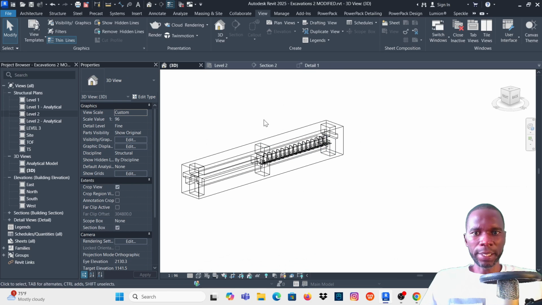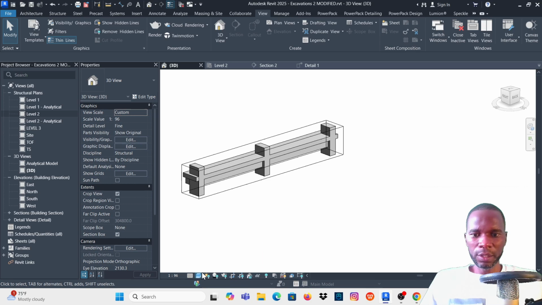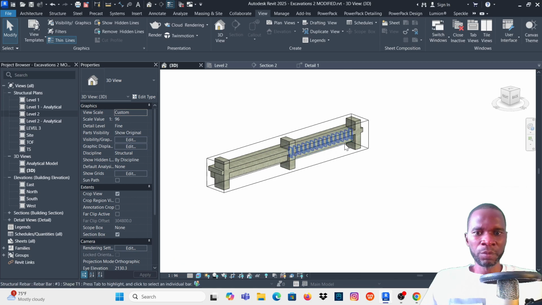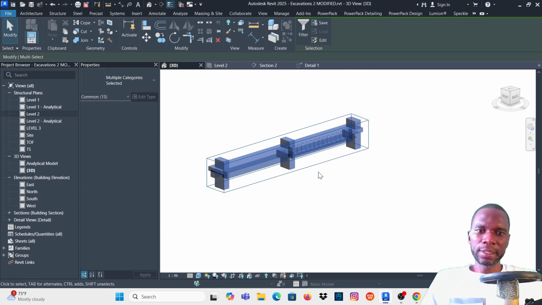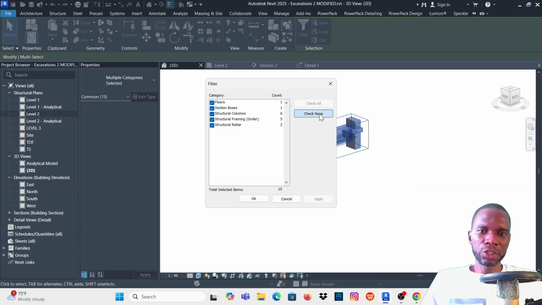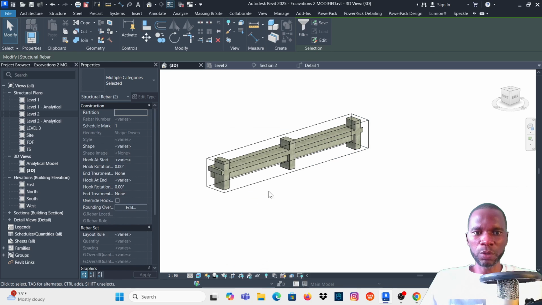and I'm going to go to 3D view. Okay, now if I change again, I wanted to go, is it shaded? Or maybe let me go to realistic. Okay, I'll be in realistic mode. If I select everything like that, then click on filter, check none, structure rebar. I want to show the bars unobscured.